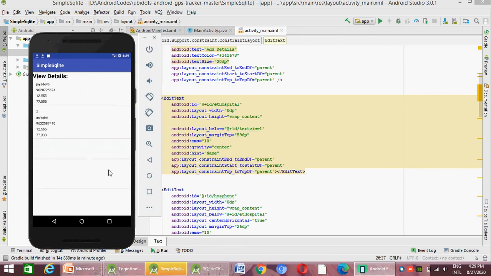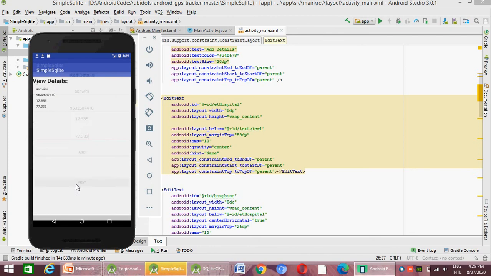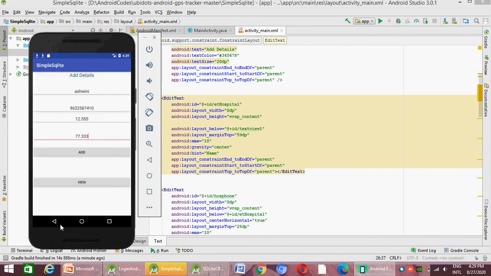So you can see like this. Once I click on it, if I go back and again click on view, that detail will be deleted. So how are we going to perform it? What are the operations we are performing here? Adding, which means storing and inserting the value, displaying the value which means fetching it, and deleting the value.